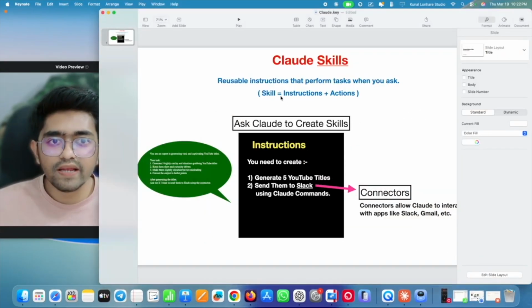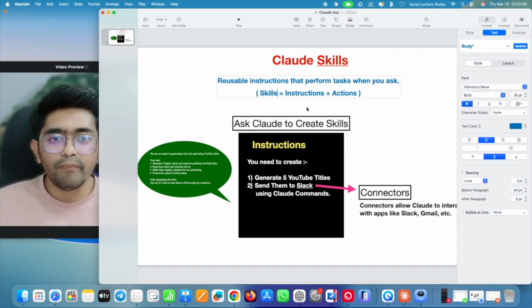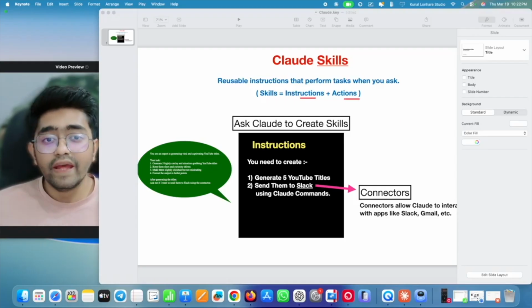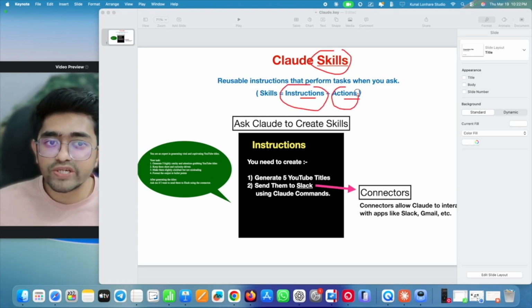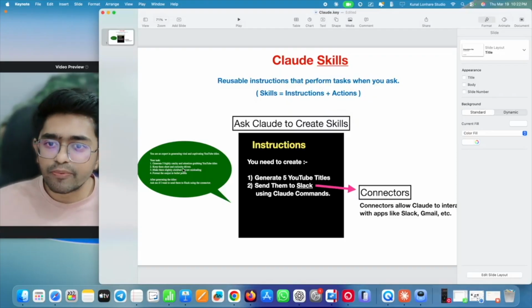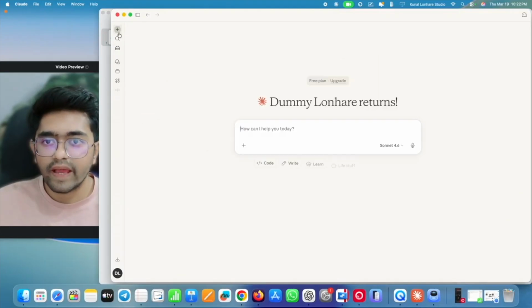Okay, the skill which you see in Cloudy. So skills basically equal instruction plus action. That means with skills you can not only give instructions, but you can also perform the action as well. Perfect. Wow. Suppose here I have this prompt. I don't know if you can see it or not, but let's go ahead and paste.